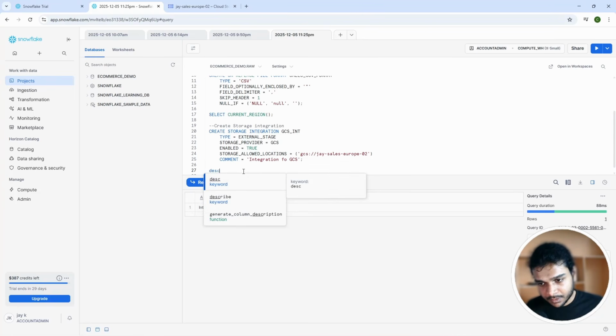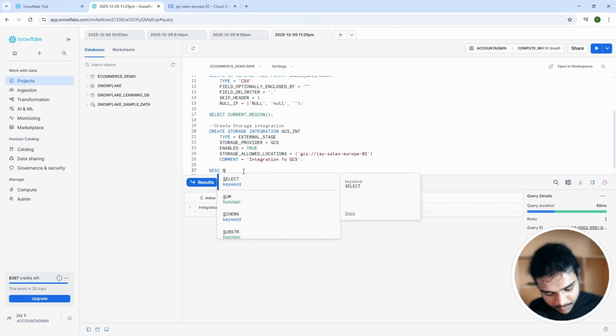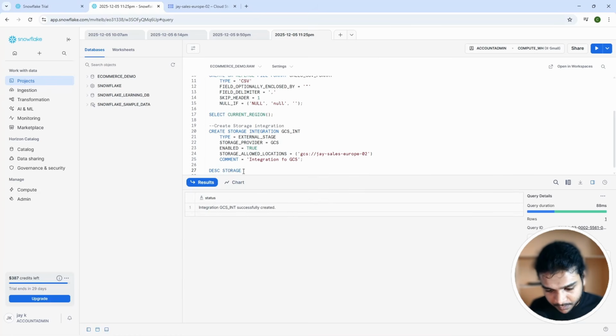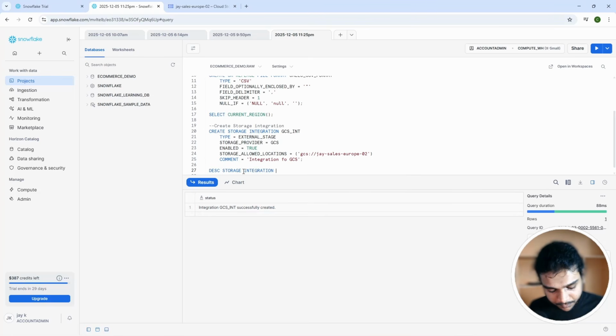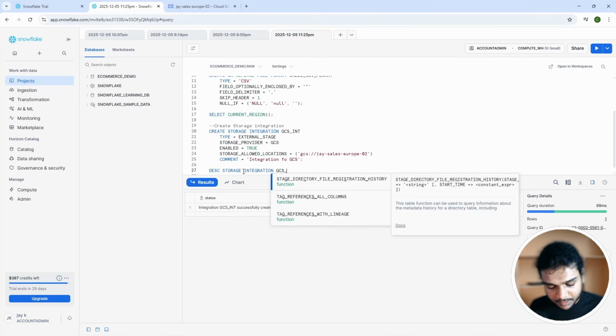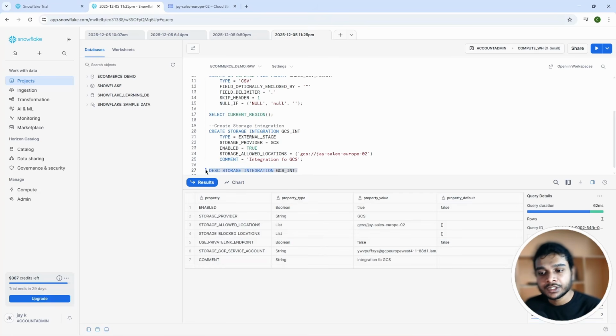Now our next step. We describe the integration first. Describe storage integration GCS_INT. So we're describing the storage integration that we created. This should show all these properties, but the important one that we need now is the service account.